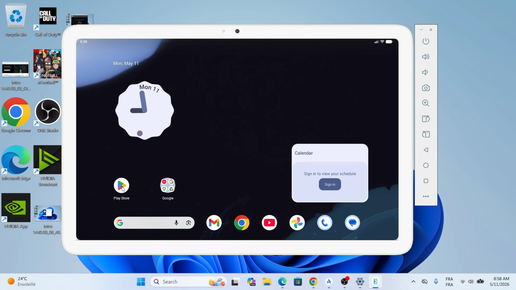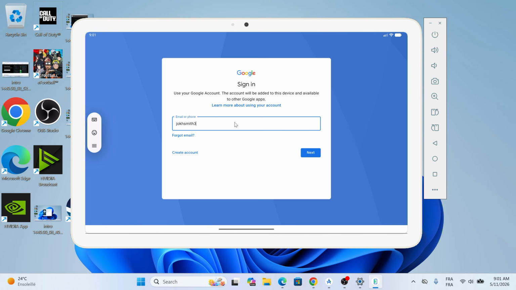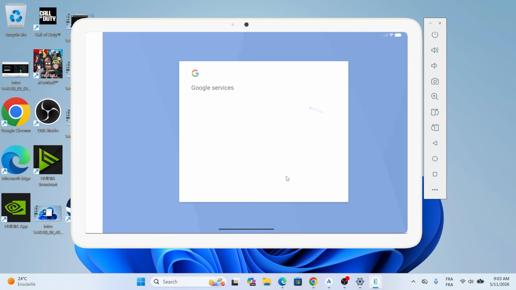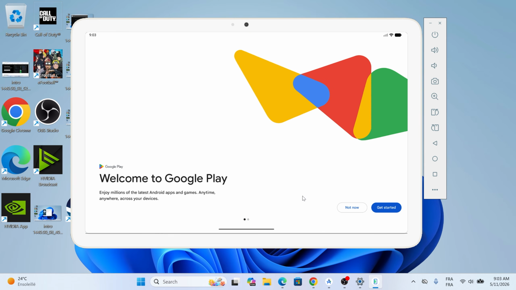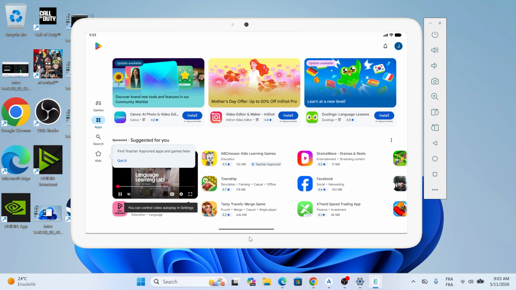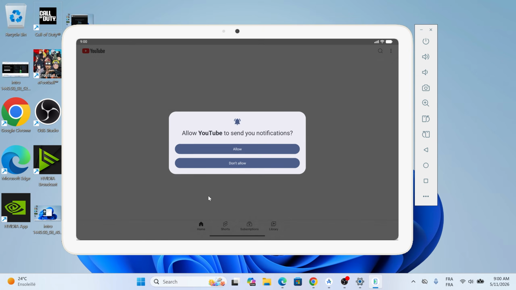Now go ahead and complete the basic Android setup. Open the Play Store, sign in with your Google account, and you are ready to install any app you want, exactly like on a real Android device. You will already find Google's core apps pre-installed like Chrome, Gmail, and YouTube. The interface is smooth, clean, and completely ad-free.